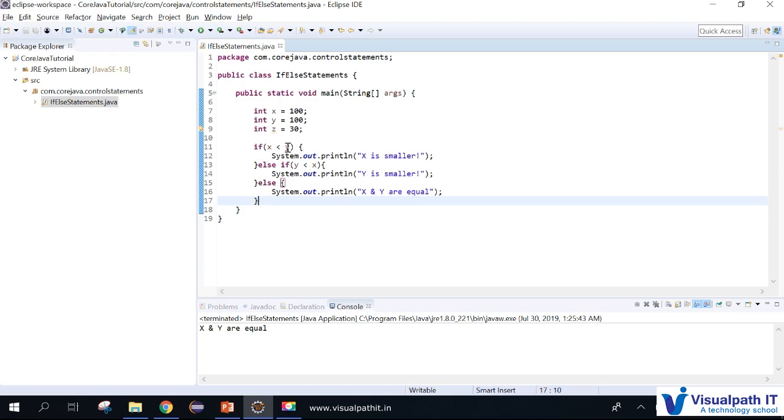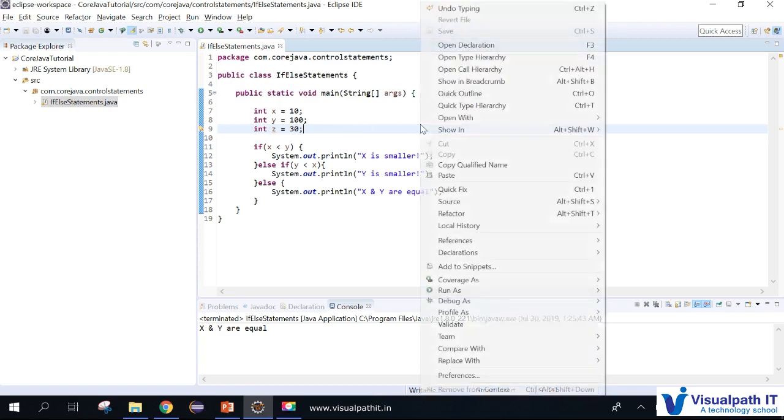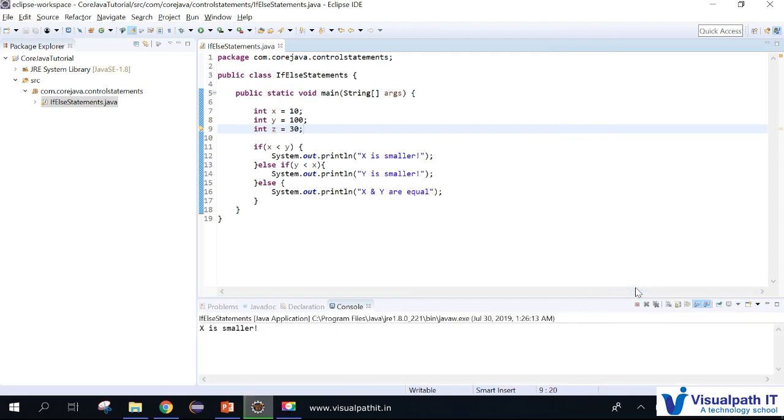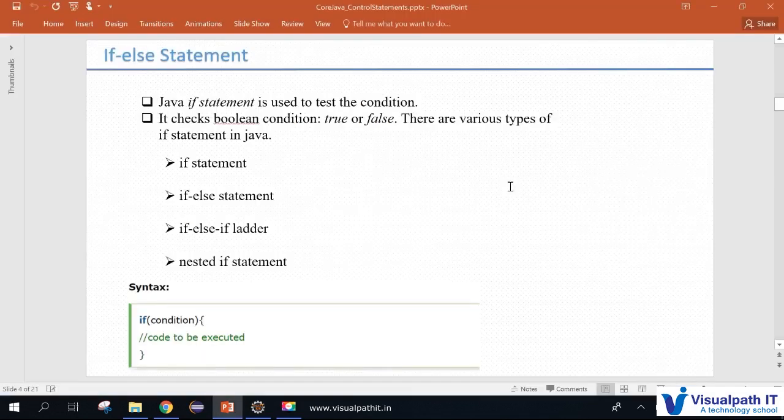Suppose x is less than y, then it will print x is smaller, or it will check if y is less than x, then it will print y is smaller, or it will print x and y are equal. In this case, x and y are equal. If I remove one zero here, then it should print x is smaller. So this will work perfectly. There's no problem at all with this code. So x is smaller. This works perfectly.